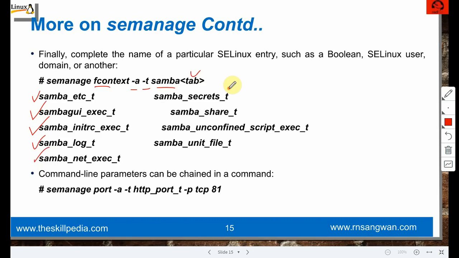It is not complex. People take it as SELinux is very complex. No, the only thing is that it requires some focus. It requires some general knowledge. So the tab key, command line completion, along with help, makes it very powerful and easy to use. Command line parameters can be changed in a command like -a -t, and that we can do. We have already done that. Like we can specify all options in one command. We have been doing it.